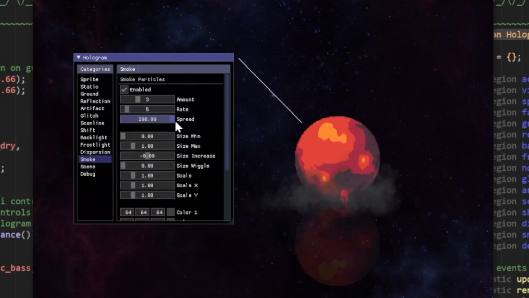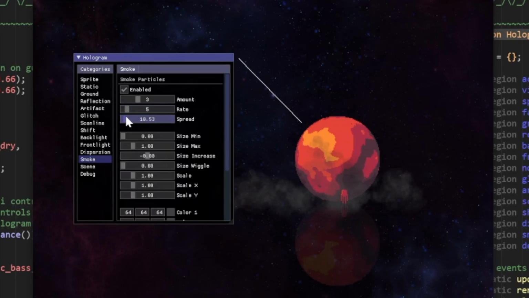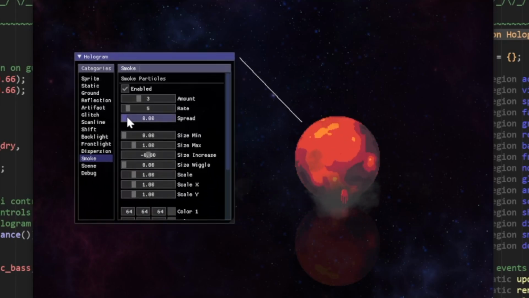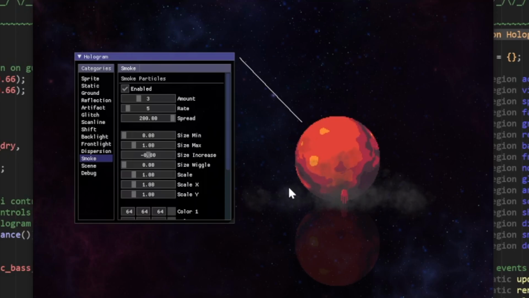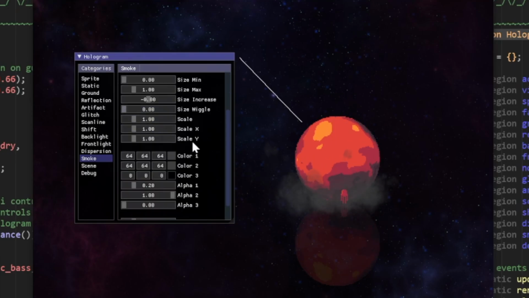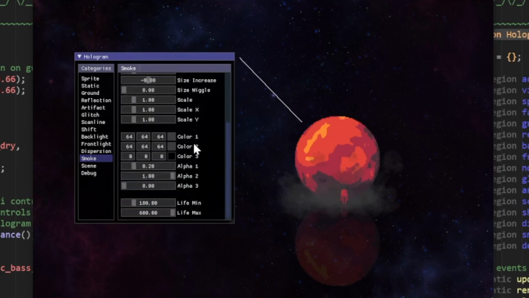And then spread, again, is going to be your distance from center that it can spawn out to. So if the spread is low, at 0, it's only going to spawn at the center. If your spread is high, it's going to randomize in between anywhere in this dimension here. Typically, you'll probably want this to be about the size of the sprite. And again, here we can change the size and the scaling of the smoke particles. I wouldn't recommend it, but again, it's up to you.